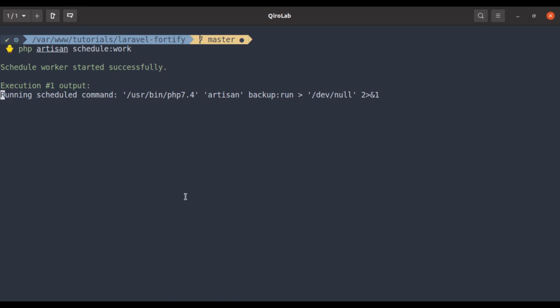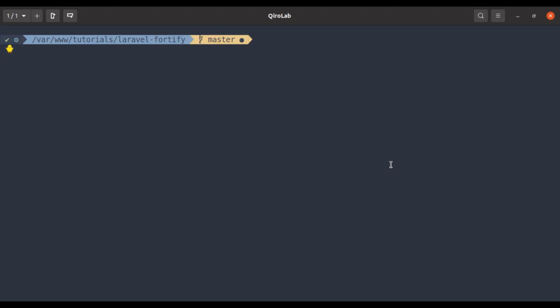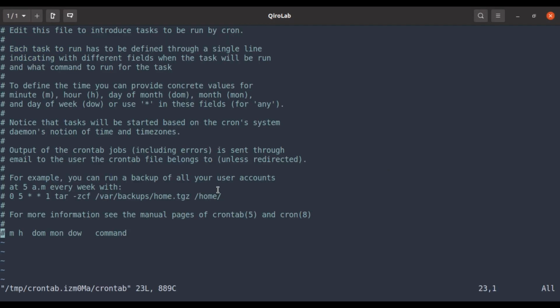Usually we use cron jobs to run the scheduler. You can also use the schedule work for your production application. You just have to run it in the background using applications like supervisor, or you can set up a cron job. Let's see an example of a cron job as well. So to set up a cron job, we will run crontab -e and press enter, and in this crontab file we will add an entry for a cron job.